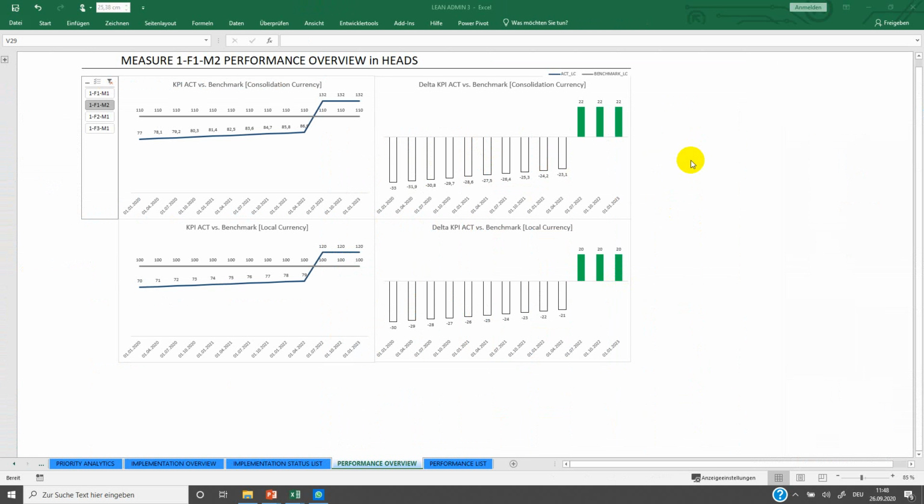We are now in the performance overview, so in the part where we check measure effectiveness, and here we are looking at basically two graphs. The first is what was our measure benchmark, so what would be our target value, and how did we perform at different points of time. And the same is available not only in the consolidation currency or in the group currency, but also in local currency. So when you're talking to different entities, for them it is important to see their value as they put it in, so to better understand how they're really performing without any foreign exchange fluctuations.